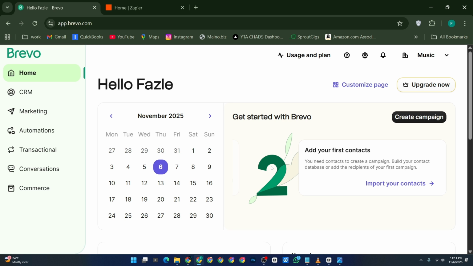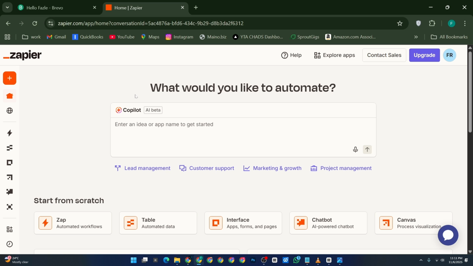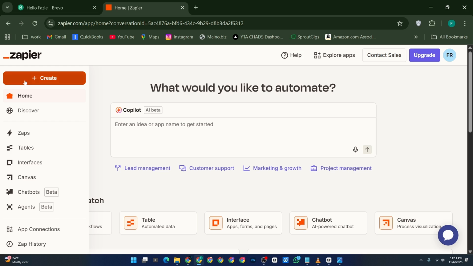For those who are already set up, just log in and follow along. To get started, you'll first need to create a Zapier account, which will allow you to connect Brevo with Bubble.io. Once you're logged in, head over to the Zapier dashboard.